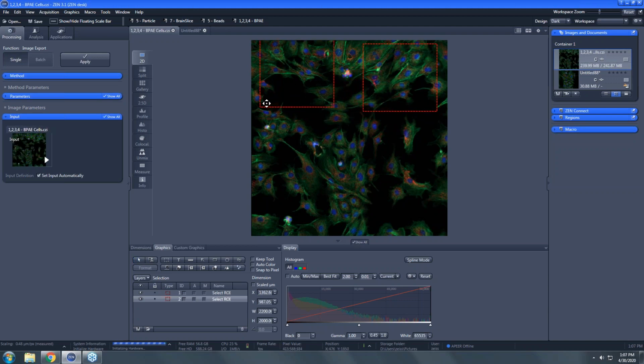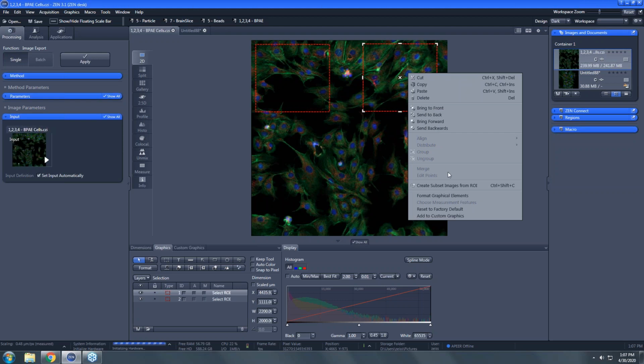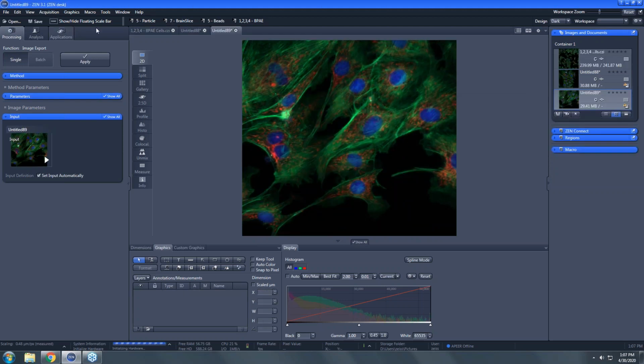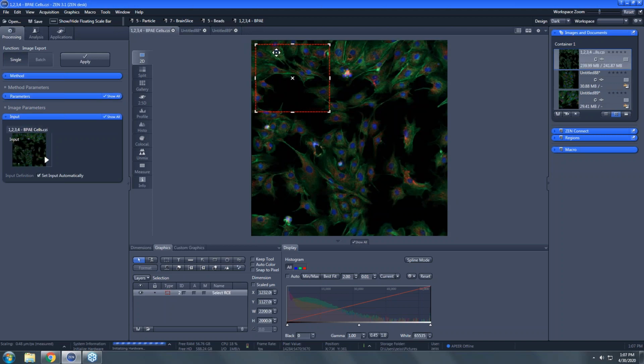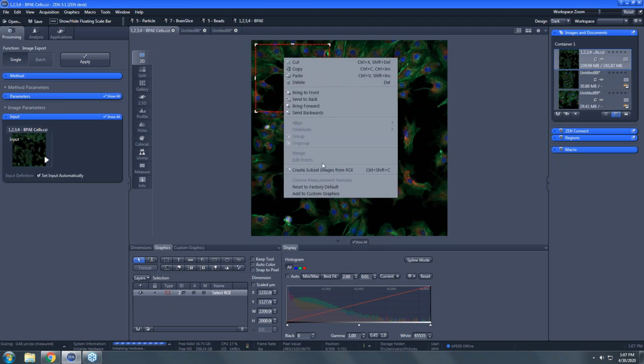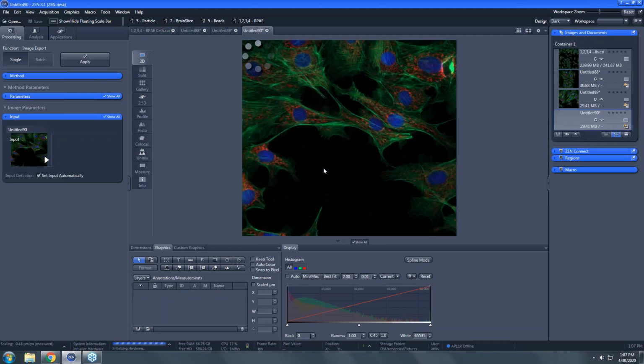Perfect. Yeah, I just did Control C, Control V to get my second ROI. So I'll just open up these guys as another subset. So we've got subset ROI 2. And I'll go back and open subset ROI 3.